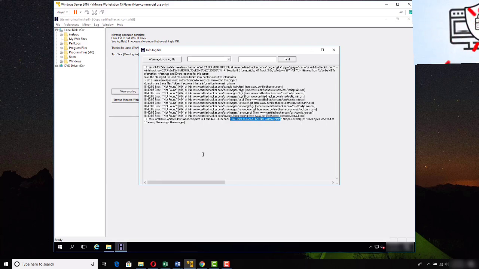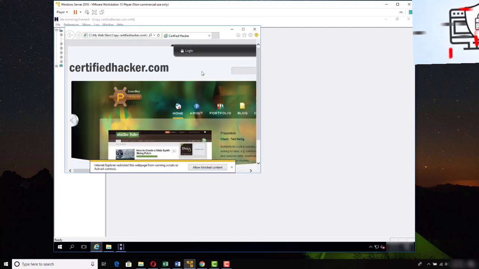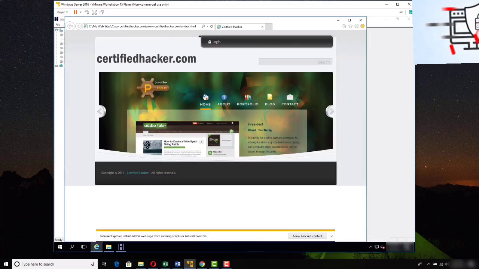Now what we're going to do is we can browse the mirrored website. We can also just physically go out to the C drive as well. Let's click Browse Mirrored Website. And so what we're looking at here is an offline copy. This is your offline copy that you made. And you can see up here it's in the C drive, my website's copy. It is not the actual online website.